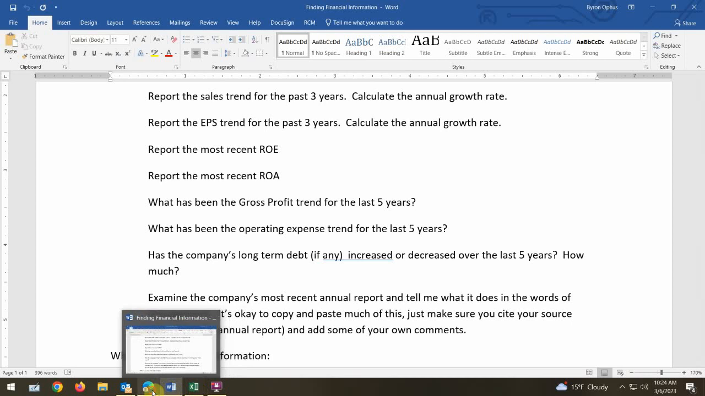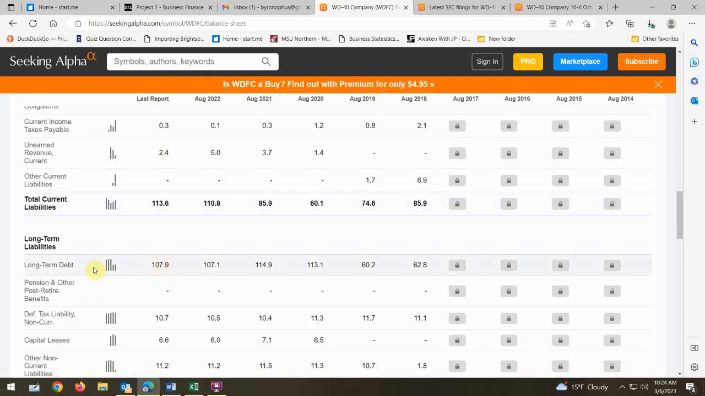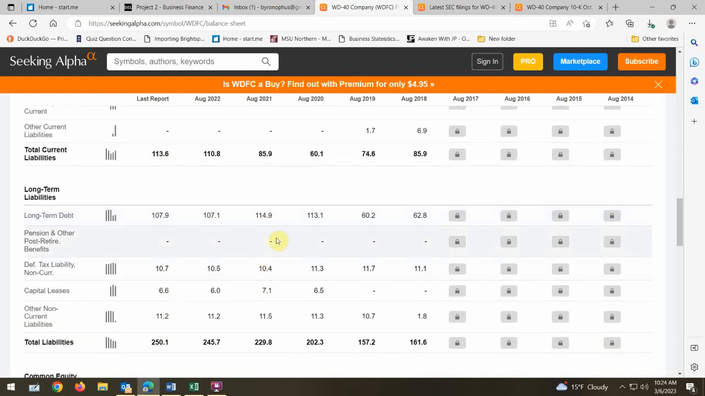Short-term debt has a tendency to go up and down just depending on things that are going on. But here, geez, long-term debt, okay? Long-term debt's gone from 62.8 million to 107.1 million dollars. That's a pretty big jump. You know, they've almost doubled their long-term debt.